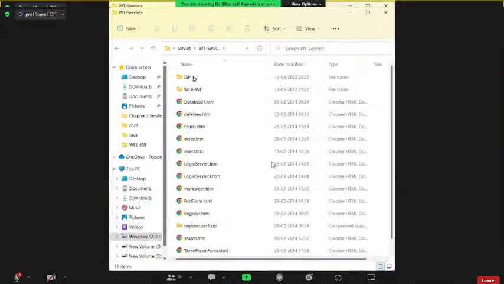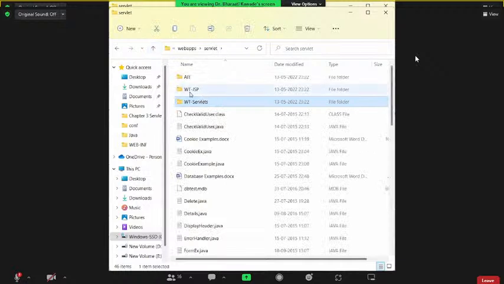Now in this structure, you have to create the web INF folder. You have to create the web INF directory under my application. So here it is my app. In my case, it is the servlet directory. Inside that, I have created a bifurcation: programs related to servlet are kept in the servlet folder, and programs related to JSP are put in the JSP folder.